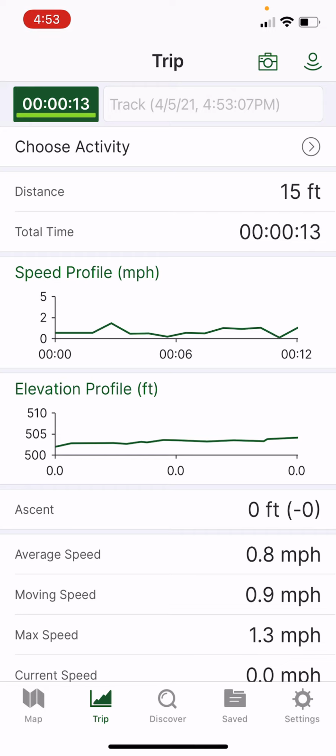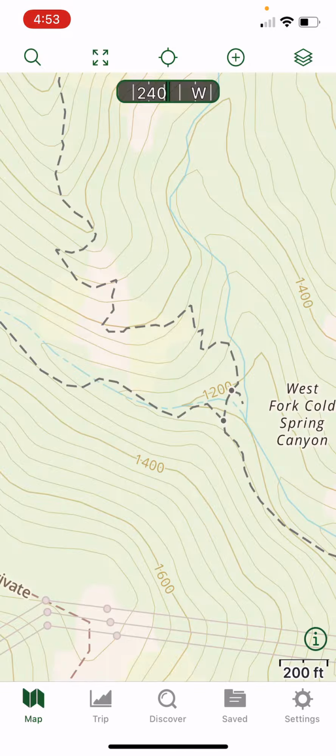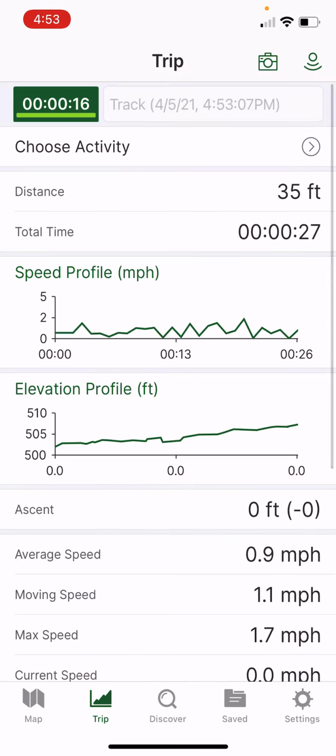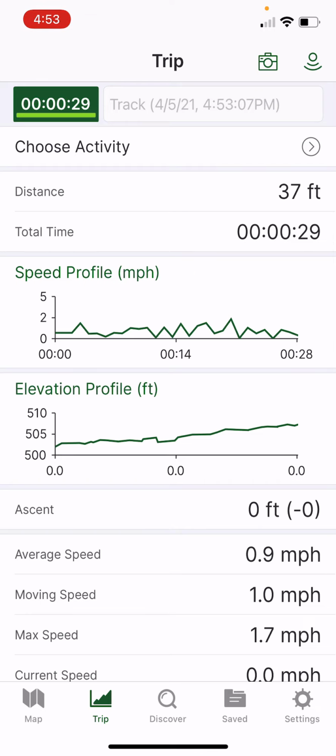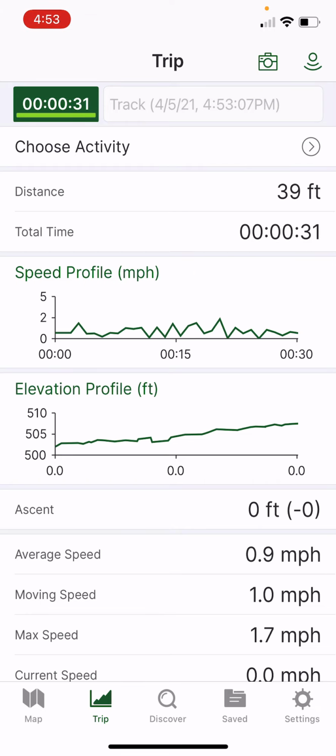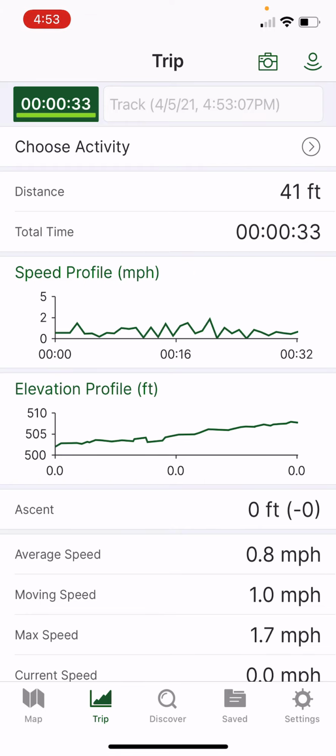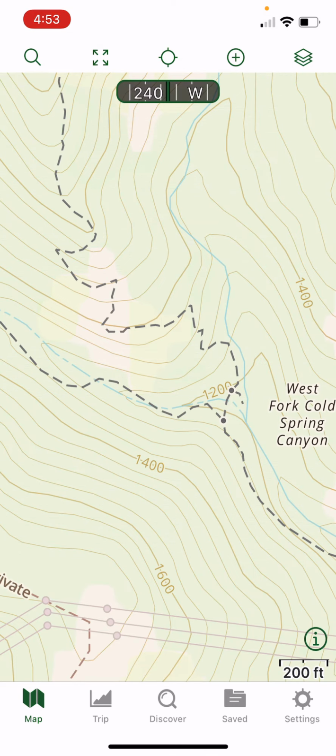To return back to our map, we just go to the bottom of the screen, touch the map icon, and there we are back to our map. If we want to check to make sure we are recording at any point, we could touch trip again, and we see our timer is advancing and our distance is advancing, so we know we are recording. We could go back to the map.